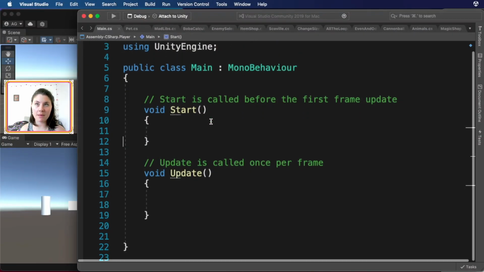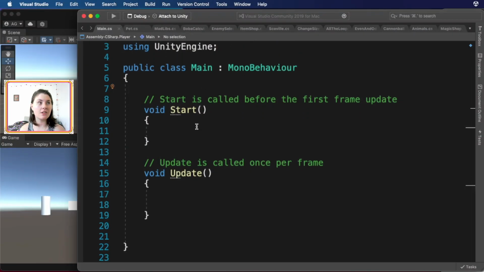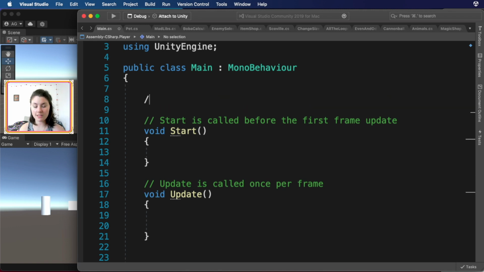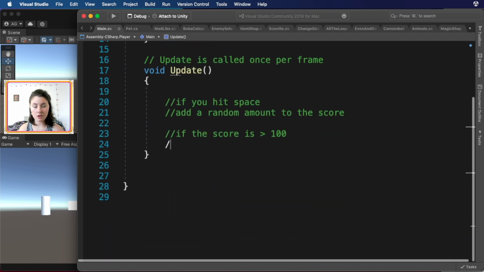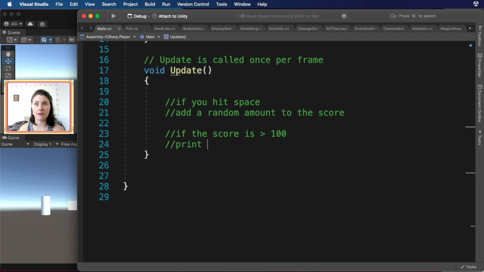So I've emptied out the main script, and like I said, what I'd like you to do is write a program to check whether or not you've won. So you're going to need a variable for your score, and then an update. If you hit space, I want you to add a random amount to the score. And then if the score is, let's say, greater than 100, I'd like you to print out a message that says you won. Additionally, don't let the score go greater than 100.